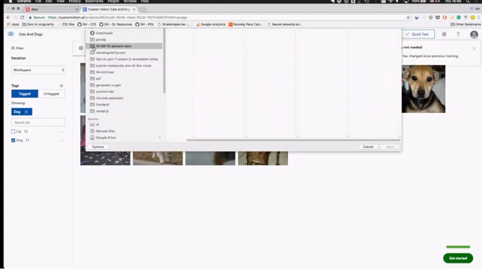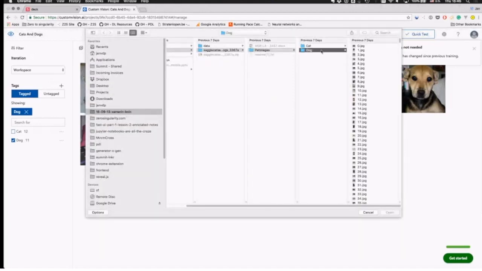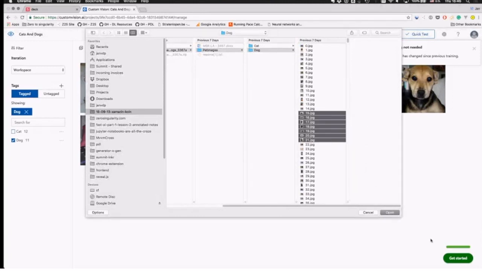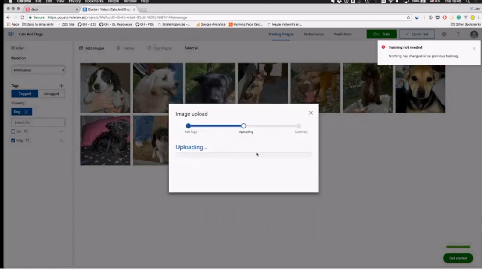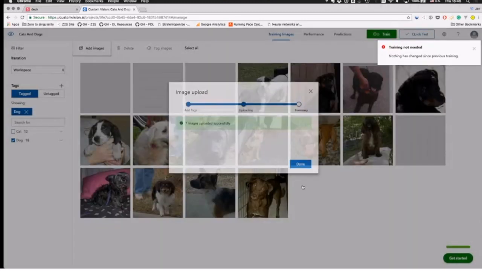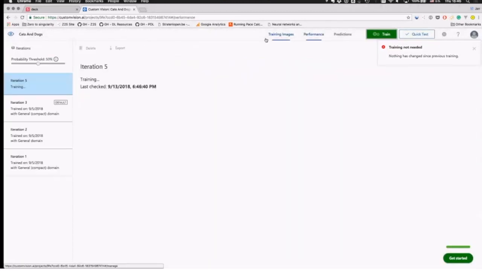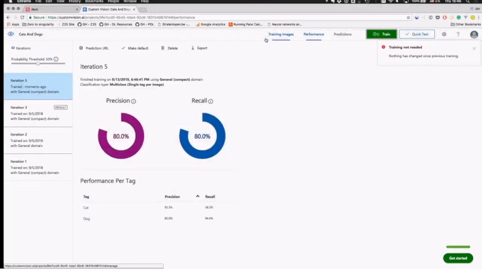I'll add some images. I'll add some dogs. So I'll tag these as dog. Okay. Next, I'll train a model. So what it's doing now is in the background, we'll see later how it works, it is training for me and it's already done. So big GPUs, lots of data. I think we have about 40, 50 images and it took under a minute, 2 minutes to get some pretty decent results.